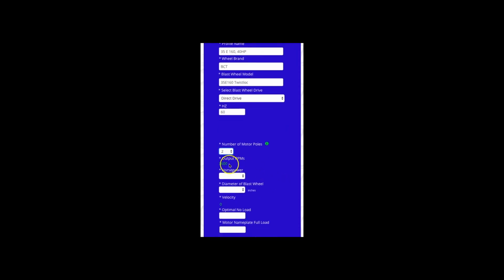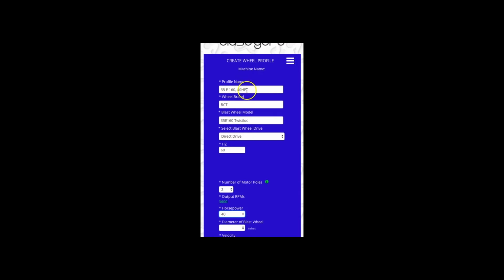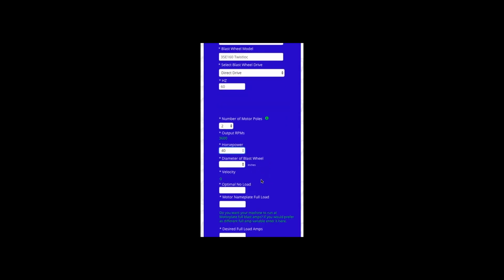Notice though that we've given you a green number here. We've automatically calculated, based on the things that you've told us so far, that the output RPMs for that wheel is 3,600. Horsepower, we're going to say that this is a 40 horsepower wheel. Ta-da! Remember, back in our profile, I've already told myself that, so I'll know this in the future.